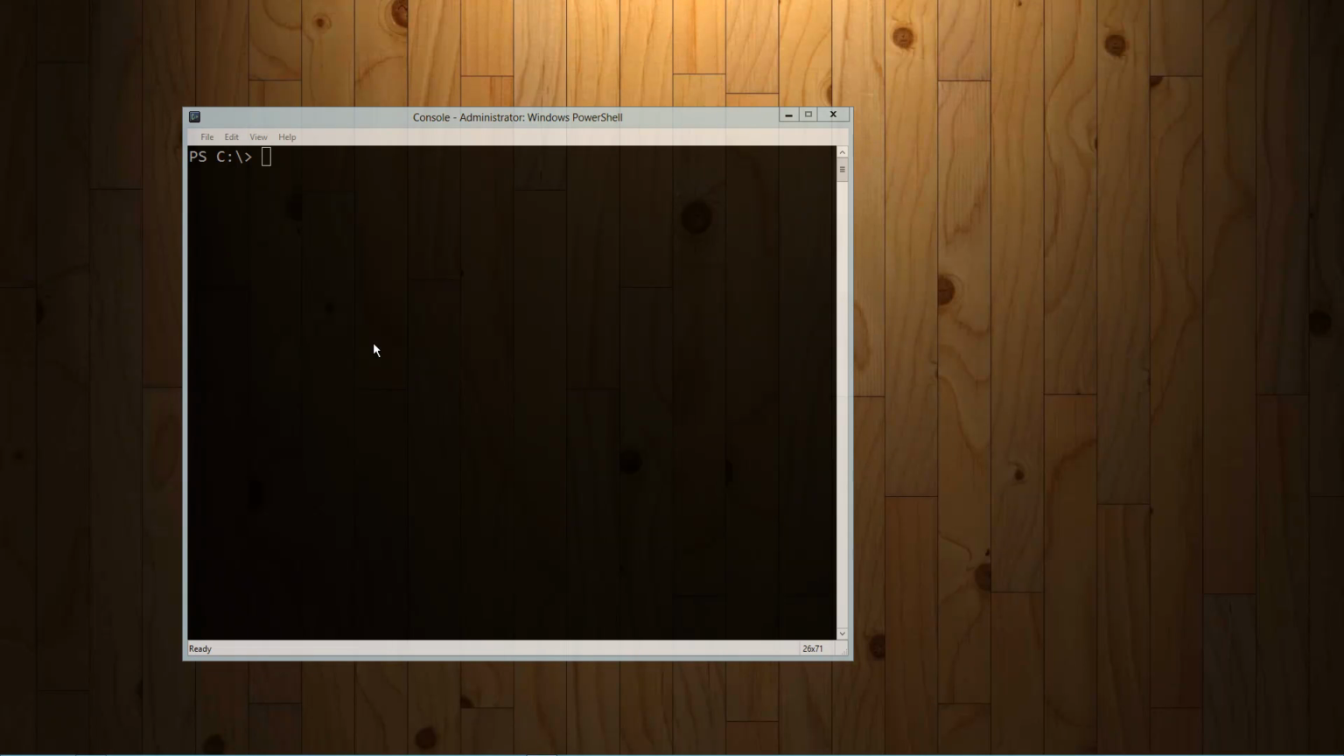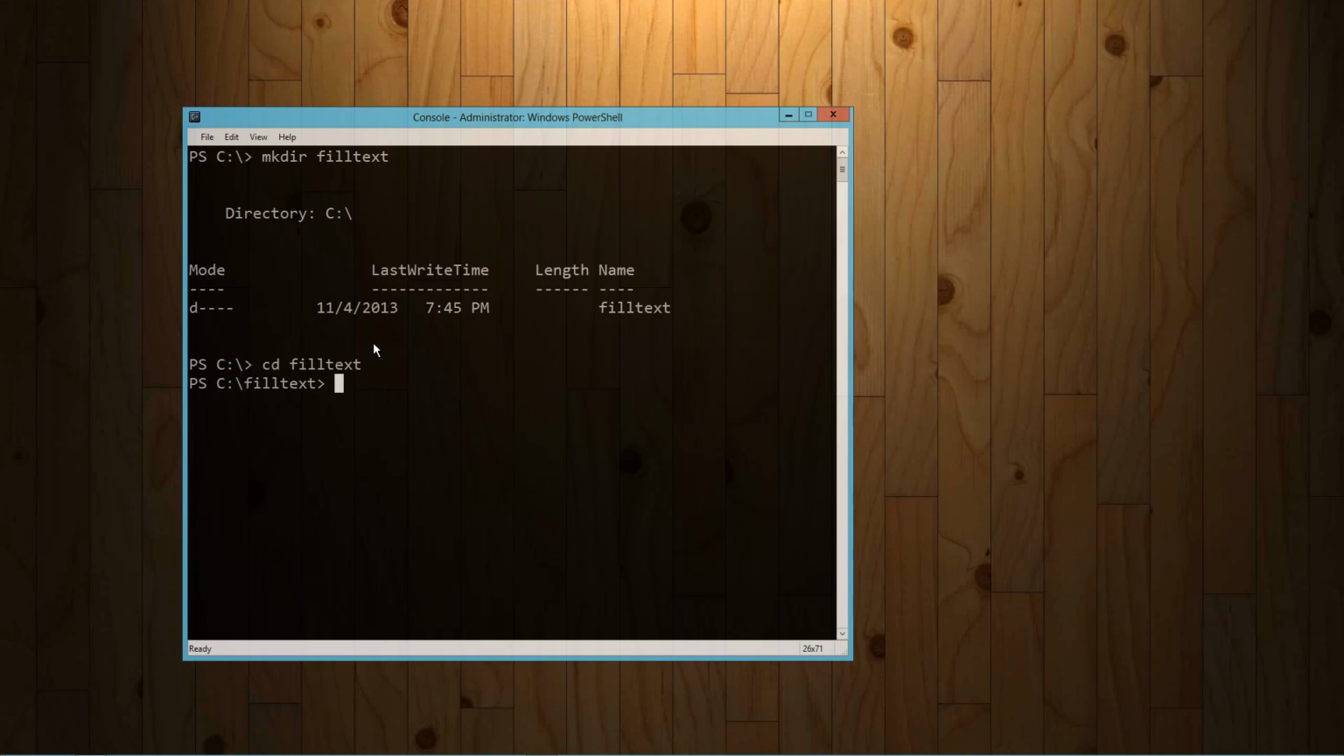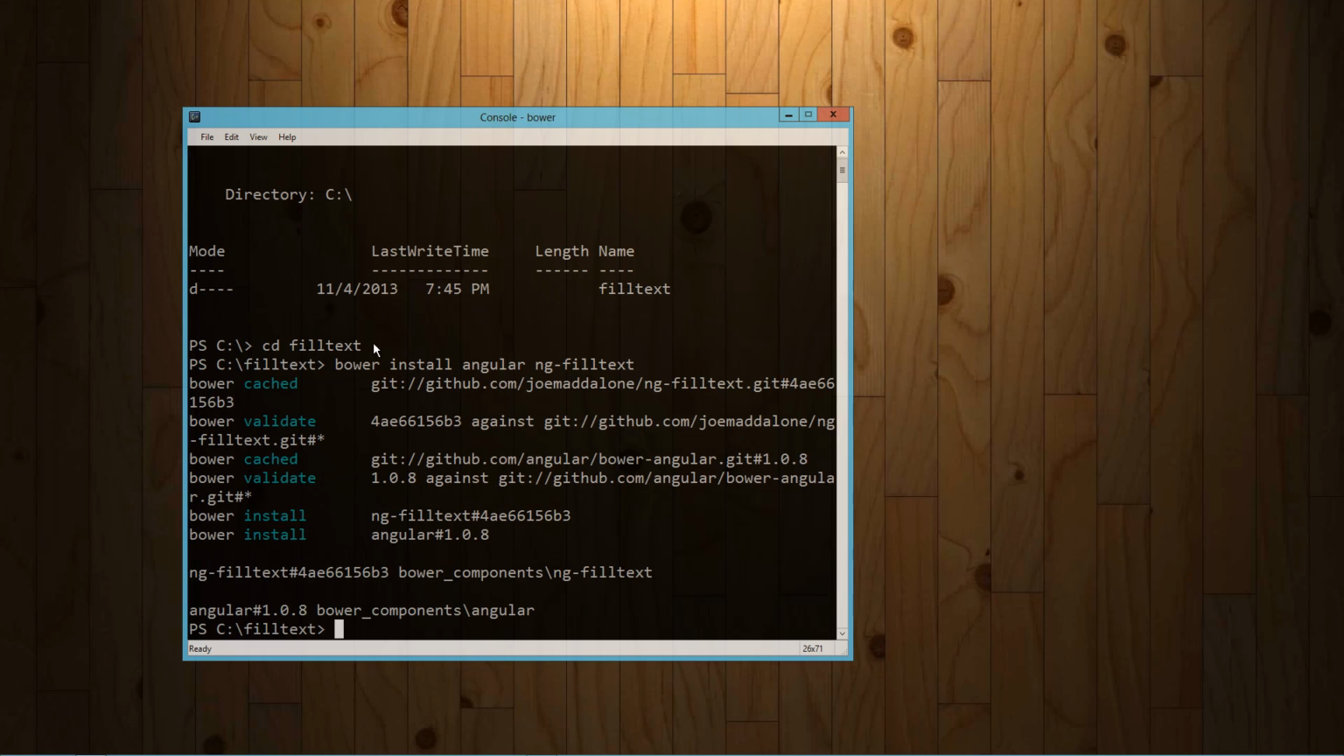Hey guys, today I wanted to show you ng-filltext, which is a module for AngularJS that allows you to tap into filltext.com's API very quickly from your Angular application. So right off the bat, I'm going to set up a directory. We'll call it filltext, cd into that, and then we'll use Bower to install Angular and ng-filltext. So we can install ng-filltext from Bower, which is very convenient. So that should be ready in just a second.